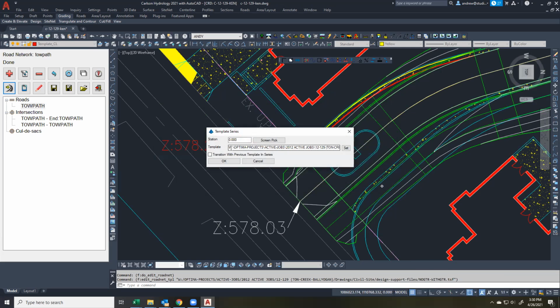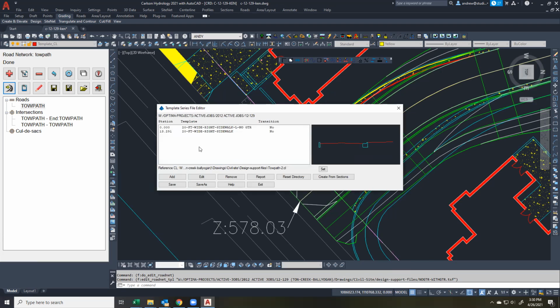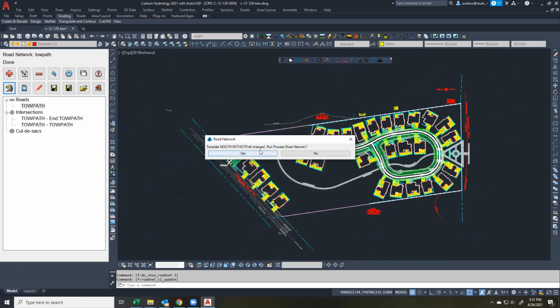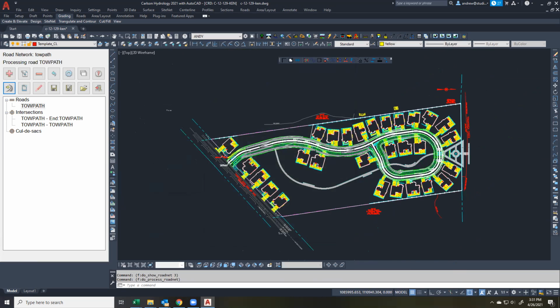Do we say just do a start? Okay, so no transition. Save, exit, and that's okay. Yeah, go ahead.